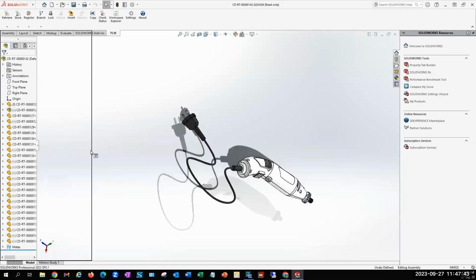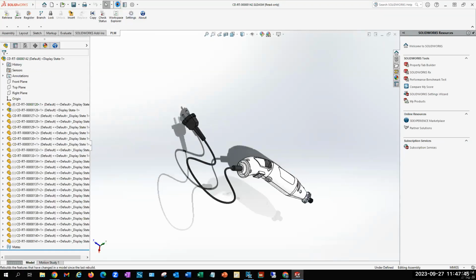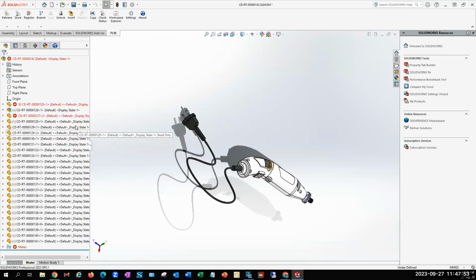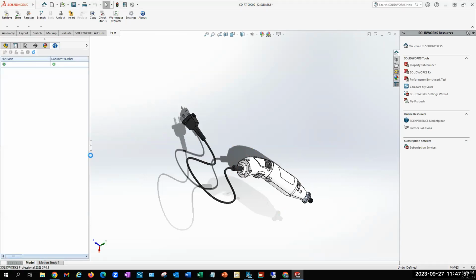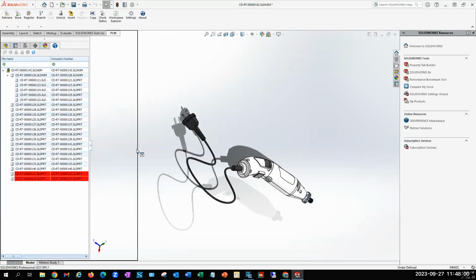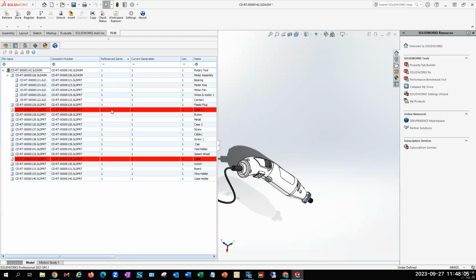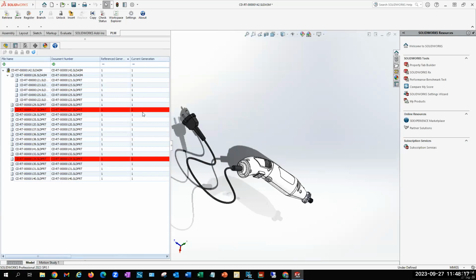So I have this assembly here. I'm going to select my rebuild button. I'll lock it, and you can see that I have an error here. So it looks like a reference is bad. So if I go to my connectors for PLM tab, I can also see those new columns in here. So you can see the reference generation and current generation. So it looks like these parts are referencing the first generation, and the current generation in my session is generation 2. So that's where I'll end there.